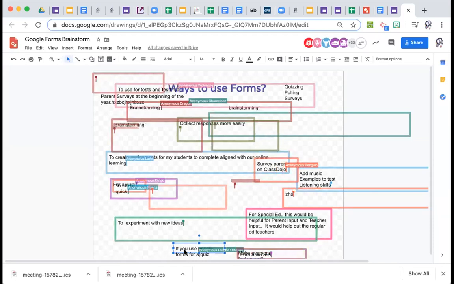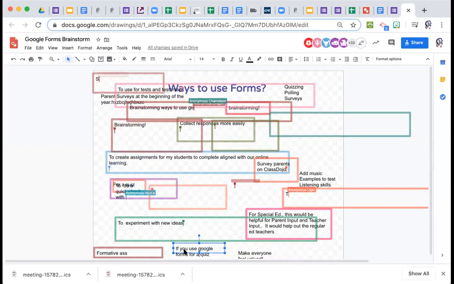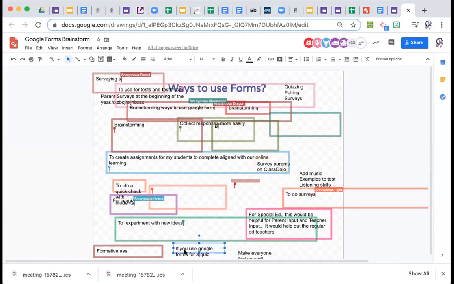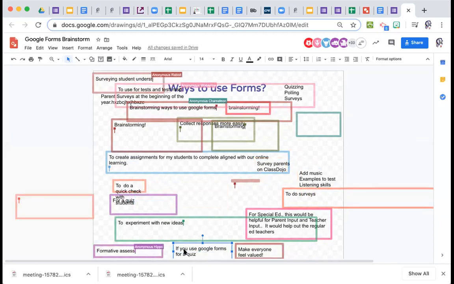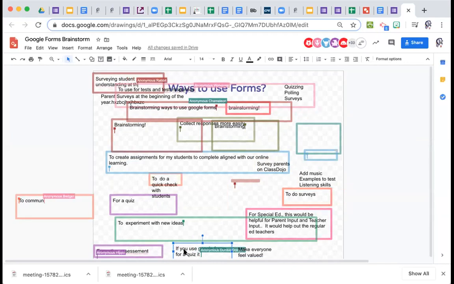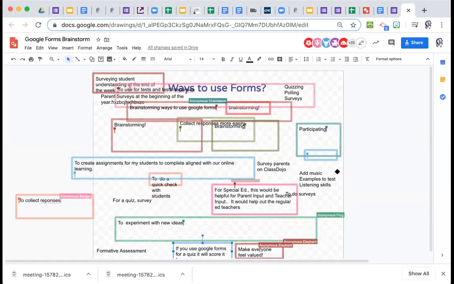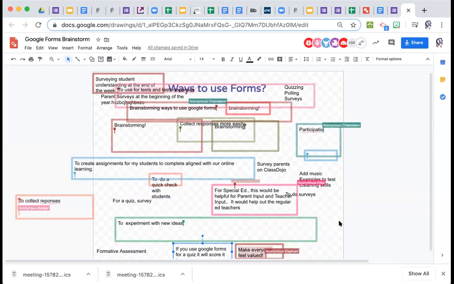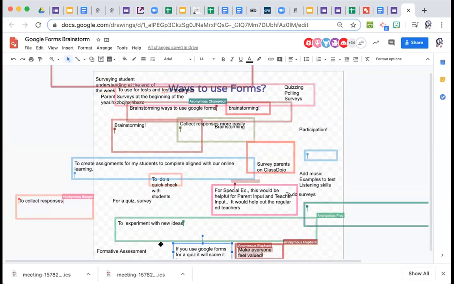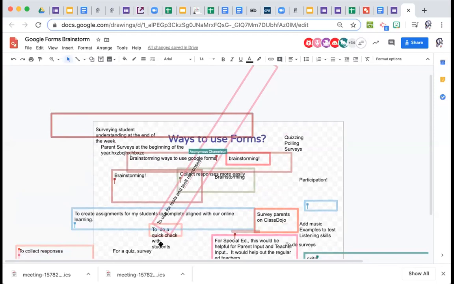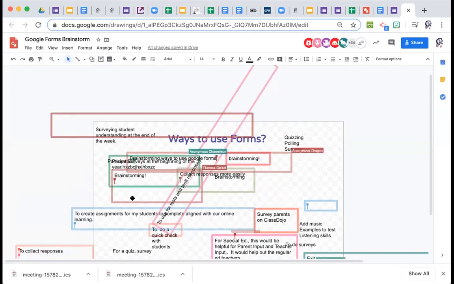So while people are writing, because that might be too chaotic for some of you, it's a little chaotic, but I see surveys, I see quizzing, polling, brainstorming, collecting responses more easily, survey parents on Class Dojo, add music examples to test listening skills, to do surveys. Somebody put in there for special ed, this would be helpful for parent input and teacher input. It would help out the regular ed teachers, make everyone feel valued.